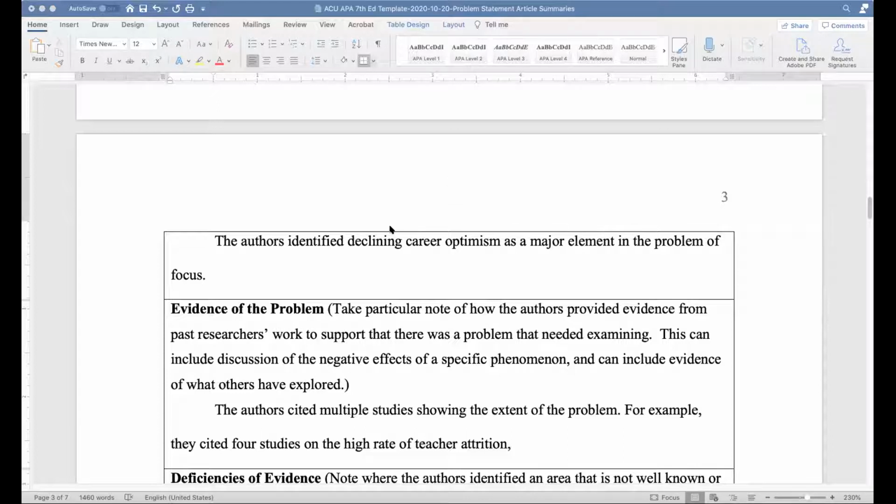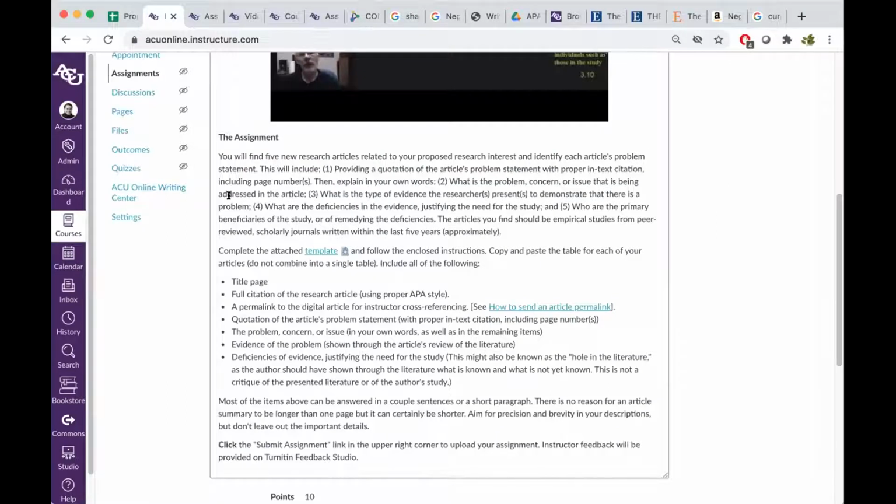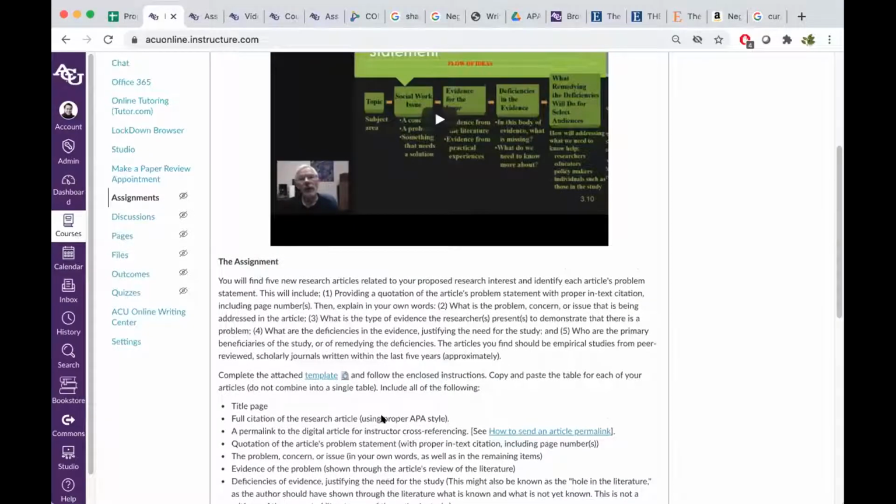So here are the instructions in the course website. And you see it says, complete the attached template and follow the enclosed instructions. Copy and paste the table for each of your articles. Do not combine. And then it just lists the stuff in the table. And then we see their instructions about, okay, most of the items can be answered in a couple sentences or a short paragraph. So let's look at what we did here. So this template file here, I downloaded to my computer, and I'll show you the original. Give me just a moment to open it.